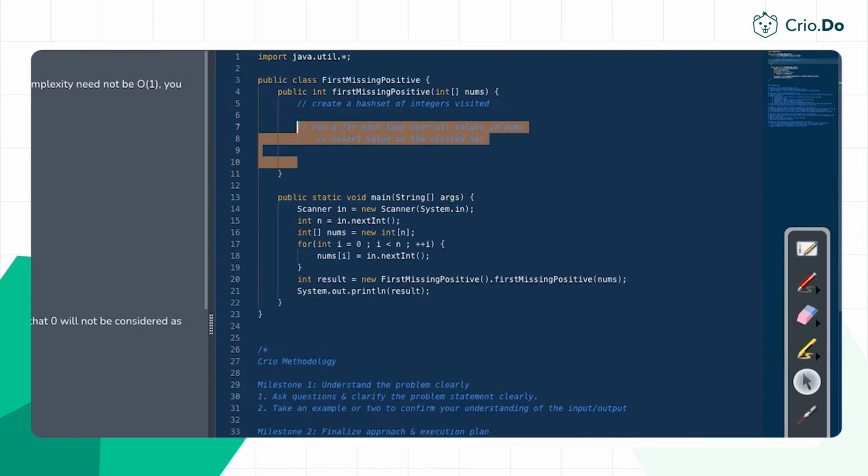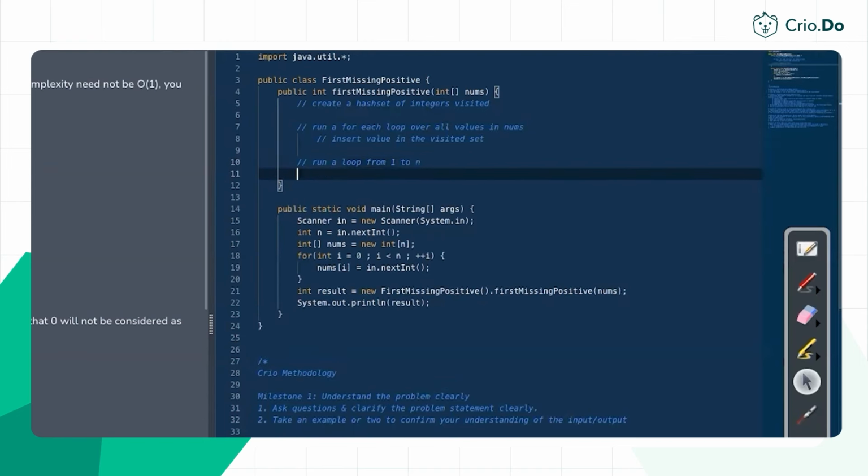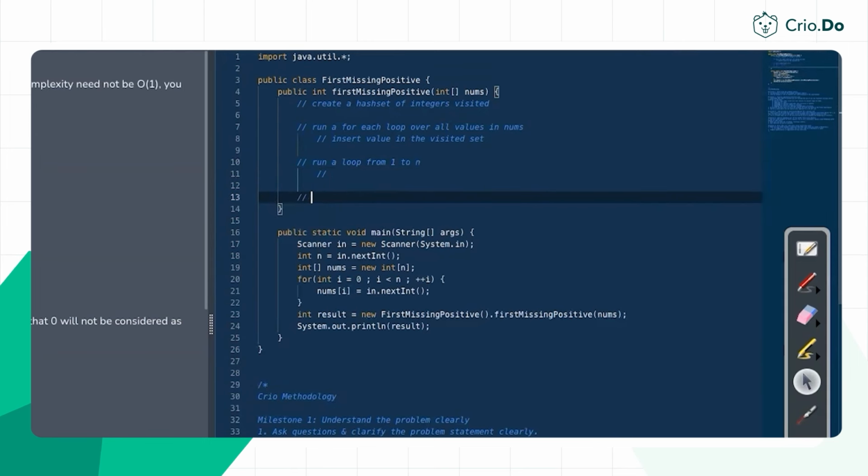Once we are able to store all the values, now the second loop will be to search starting from the smallest positive integer. So run a loop from 1 to n. First search for 1, then search for 2, then search for 3, up till n. Because in worst case, if all values are there from 1 to n, answer will be n plus 1. If array was of 8 size, all values are from 1 to 8 in some order, answer will be 9. 9 is the smallest positive integer. So in the last, after the loop, we can return n plus 1, because if all values are there, obviously n plus 1 will be missing.